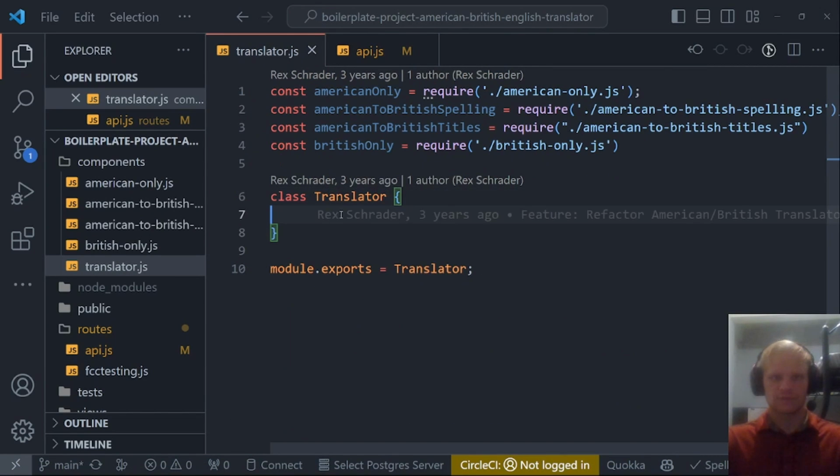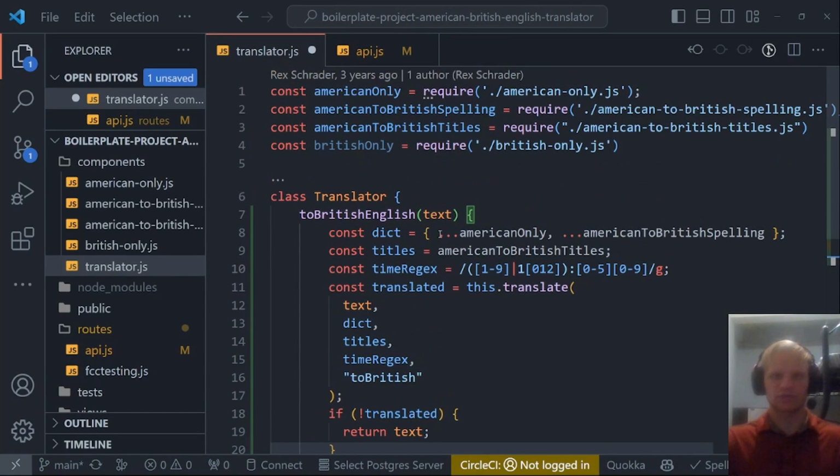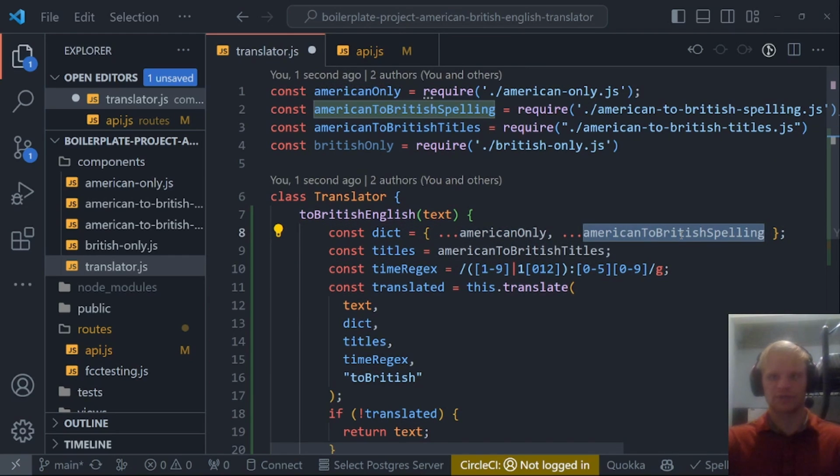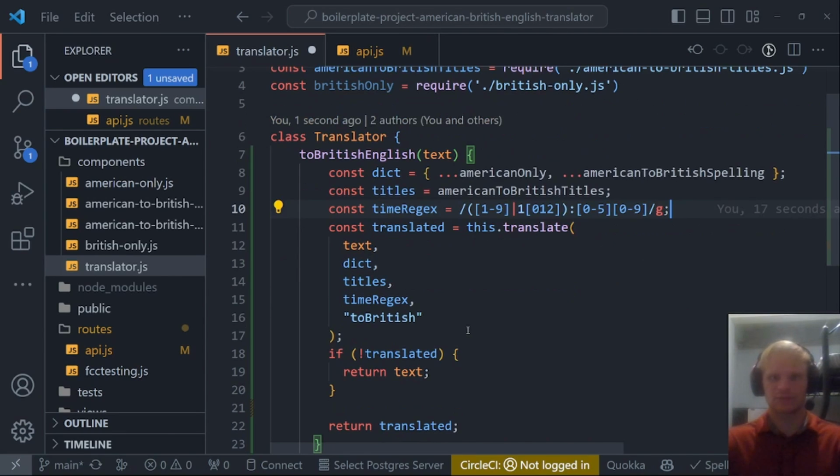All right, so this first function, to British English, takes in the original text, and then we get a dictionary of our American only and our American to British spelling. That's from these files here with all those words in it. And we just create a big object of those. Then we get our titles as well, do our time regex to translate the time. And then we do this dot translate, which is another function that I need to create.